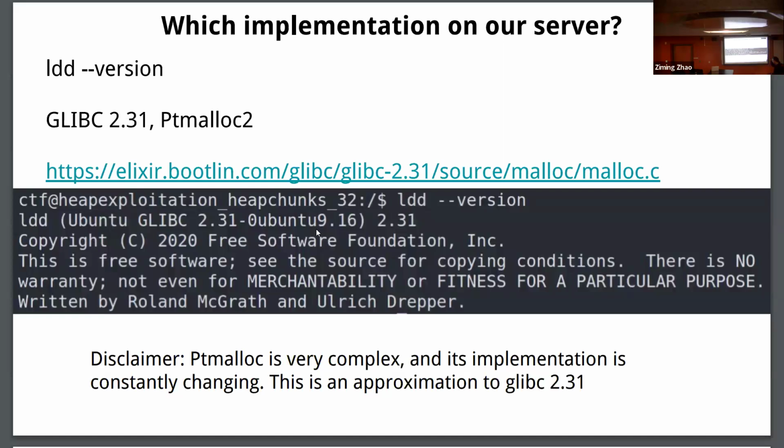This is very complex stuff, and its implementation is constantly changing. So I'm trying my best to approximate this version of ptmalloc.